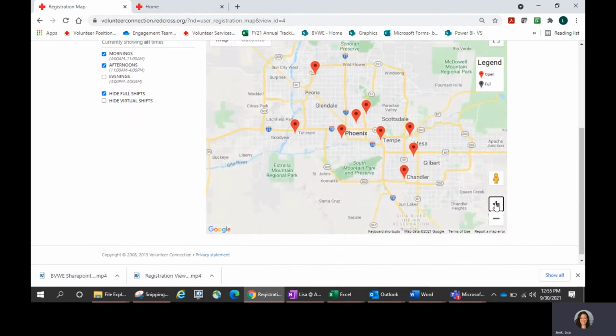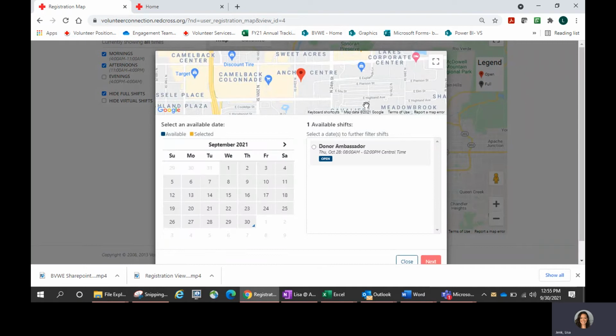I'm going to just use this Zoom feature to get a little bit closer in and see where the blood drives are in relation to my house. So I live in this area. I want to stay within a decent driving distance if I can. So I'm going to start digging into the open blood drives a little bit more. In order to do that, you're just going to click right on one of the pins that you're interested in. Once that pops up, it is going to show you a little bit more information, shows me the date and the time.